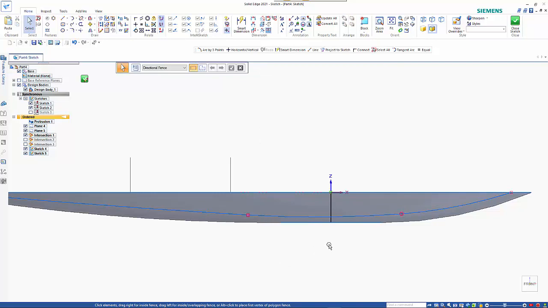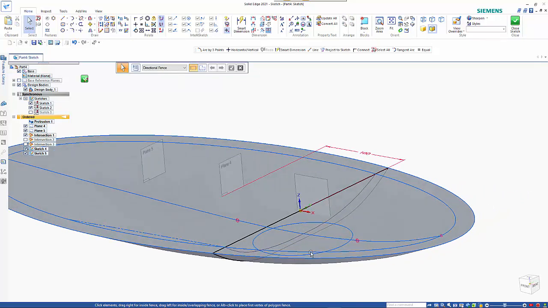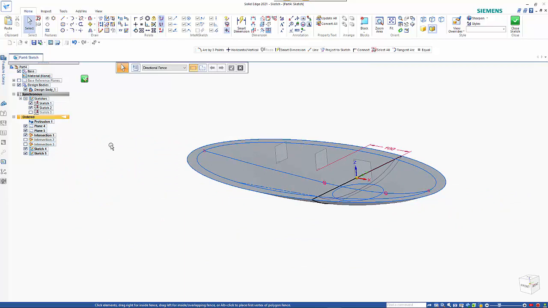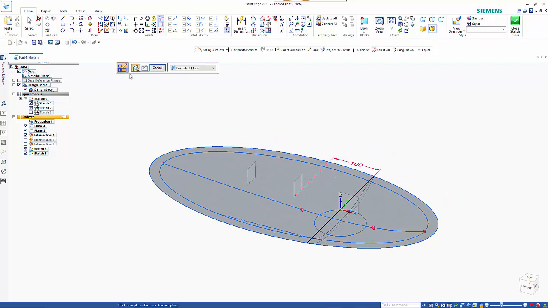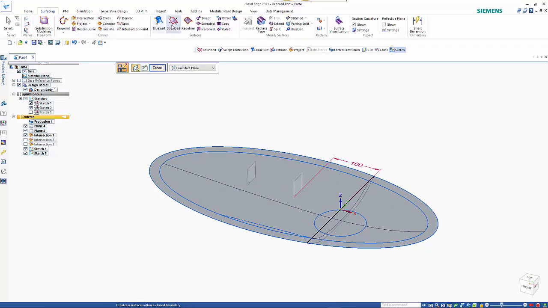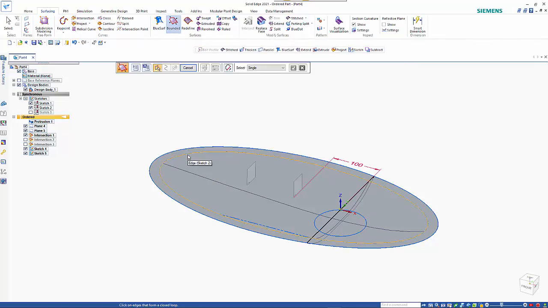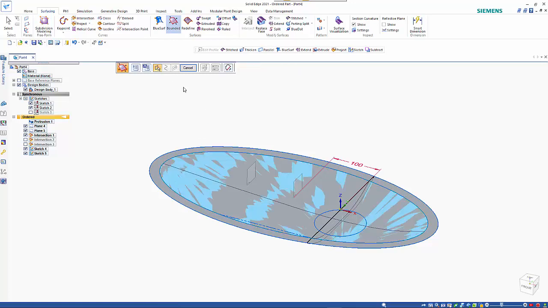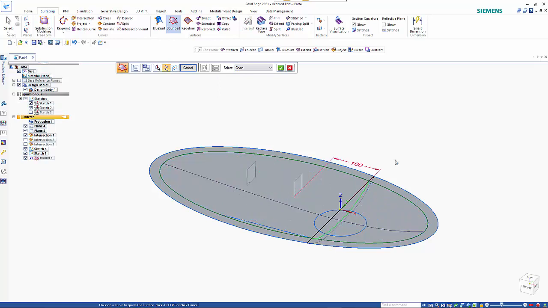So we can adjust that later, but that gives us our control points for creating the bounded curve. This one I'm going to use later. So if we go back into surfacing, I'm going to use the bounded curve, and we want to take that, accept it with the right mouse click, then use this as our profile.